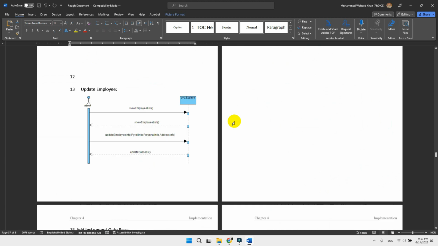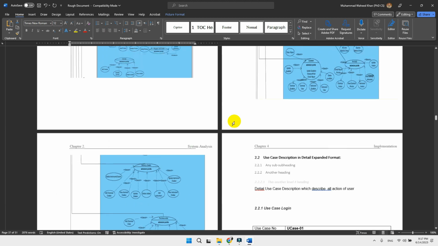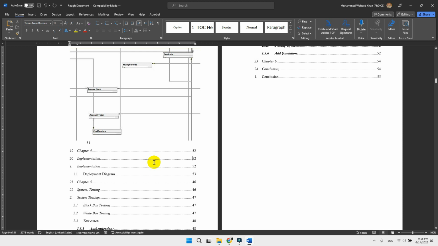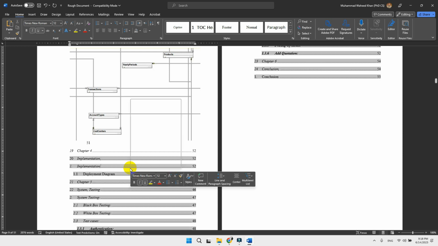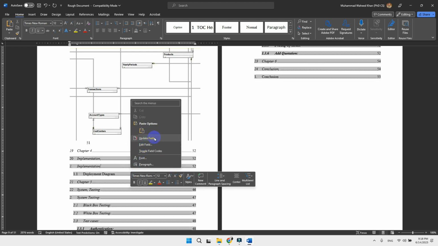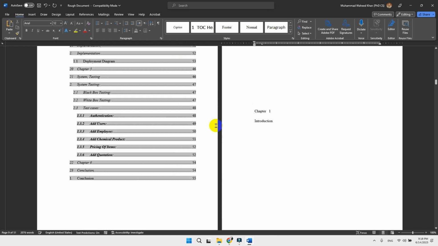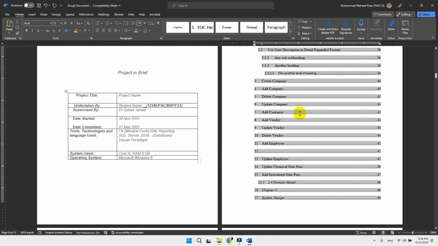Now let's go to the table of contents. Anywhere in the table of contents, right click and click on Update Field, and then click on Update entire field. When we click OK, let's see what happens. And you see, the image has gone.